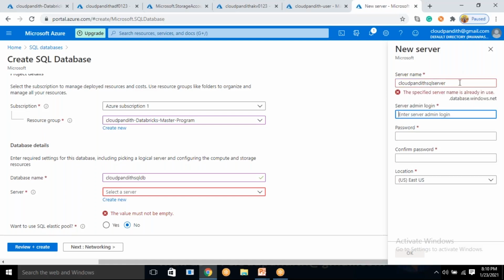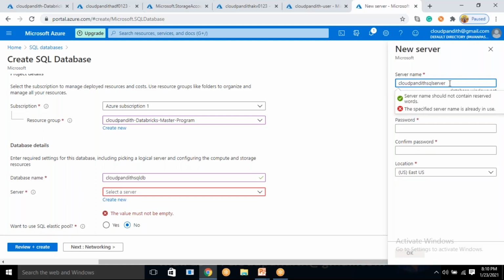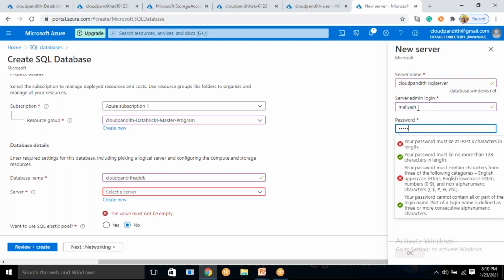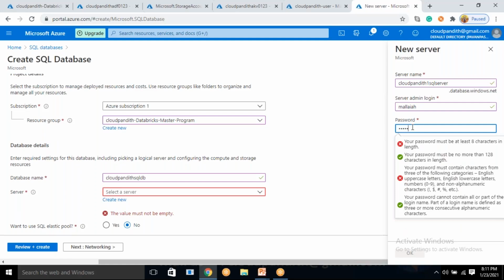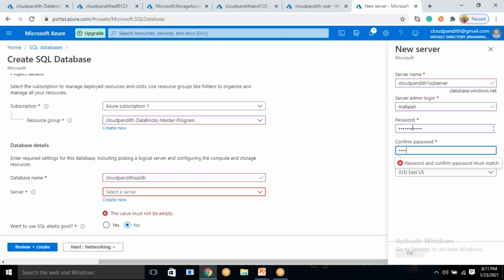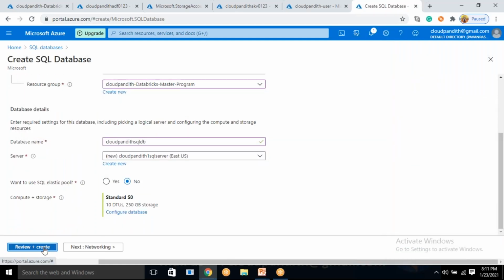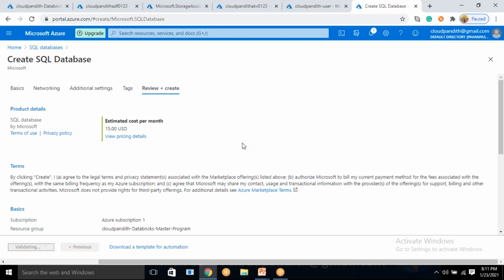Okay, somebody has taken this name. You can say Cloud Pandit 1 SQL server. Yes, it will be available. Enter username. Let me enter the password here. Okay, I entered the password. Just click OK. Then you know the other things. Just click review plus create. Click create. Okay, so now I have created almost all the services.